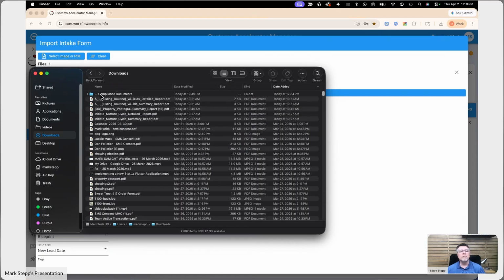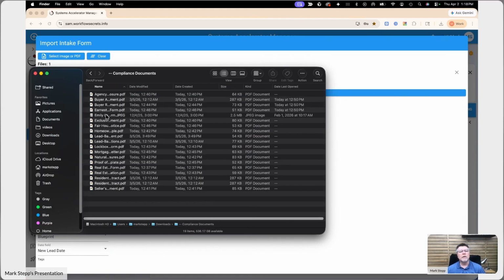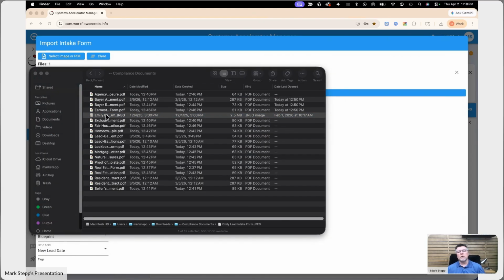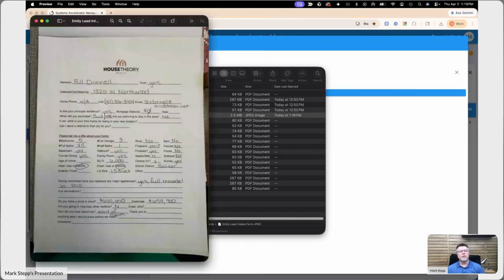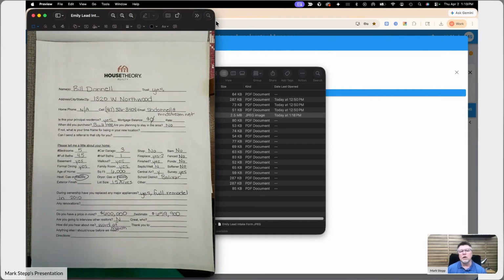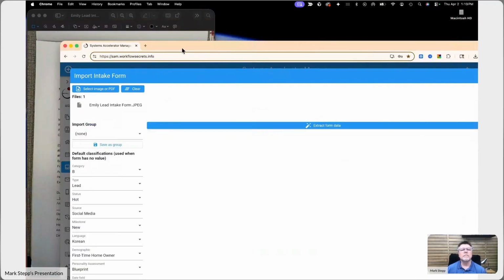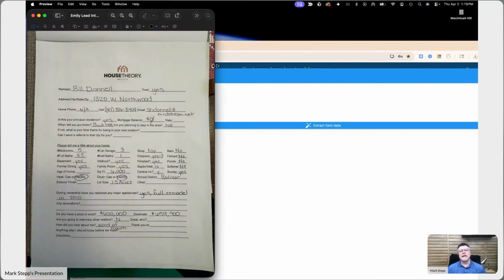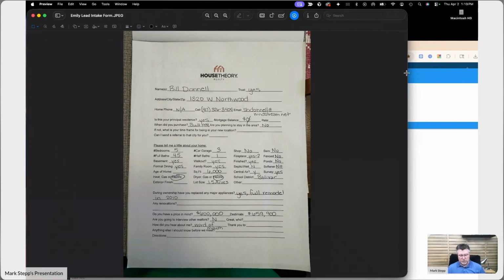Downloads, compliance, Emily's. So one of our other users, this is her intake form. She has, and let me zoom in on that a little bit.